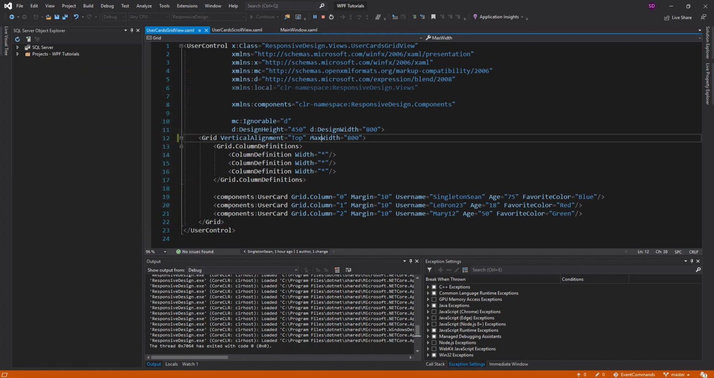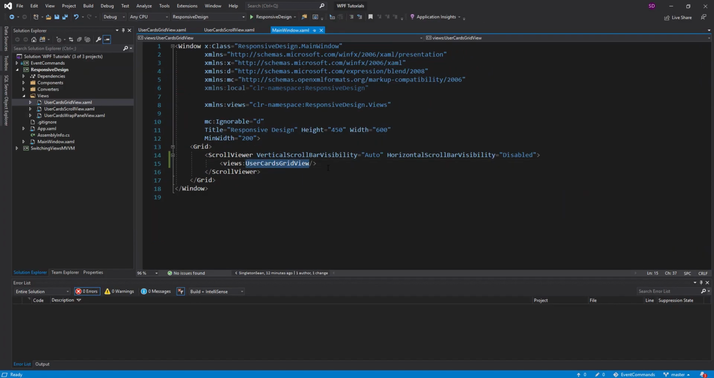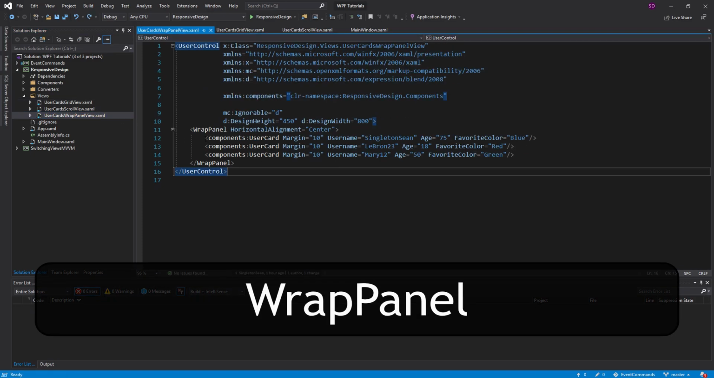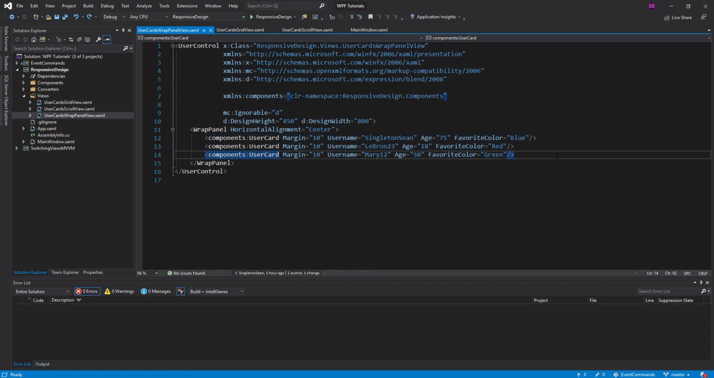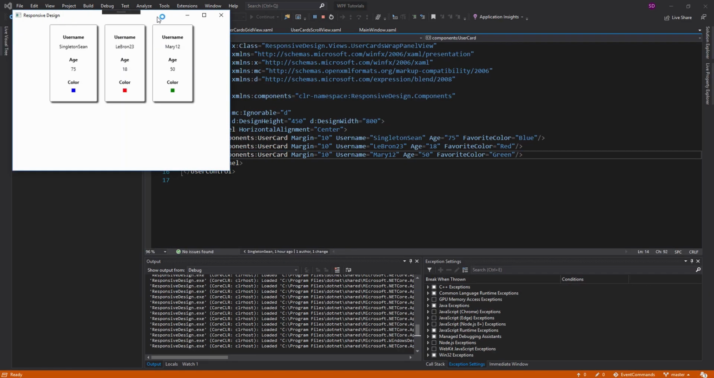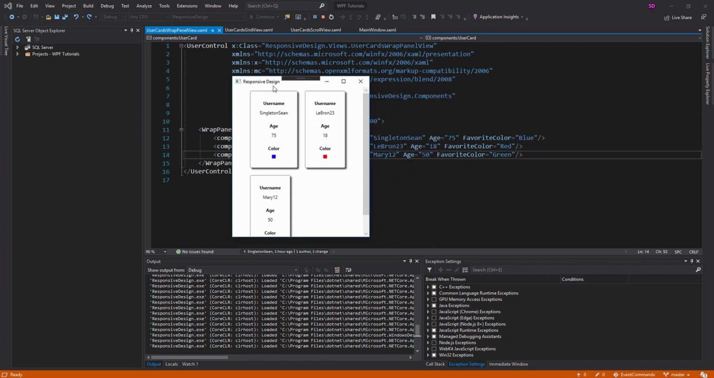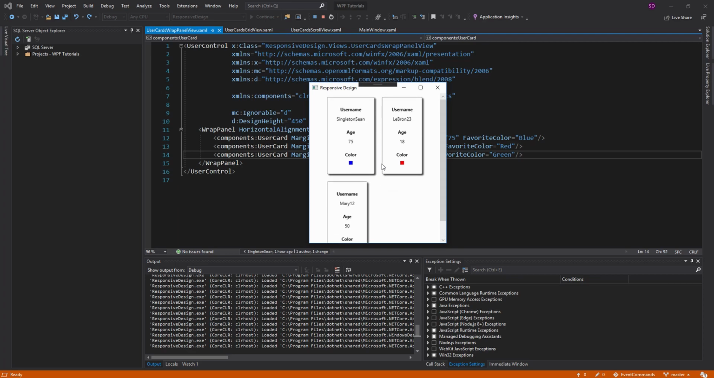So last but not least, we have the user cards wrap panel view. And this is just simply using a wrap panel and just has three cards in it. And I really think this is WPF's main responsiveness solution, but I don't think it's that great. And we're going to take a look at that. So looks pretty good so far. If we begin to get smaller, the cards simply wrap. But the biggest problem we have here is that it just doesn't line up. So this card up here is wider than this card down here, and it just doesn't look good.